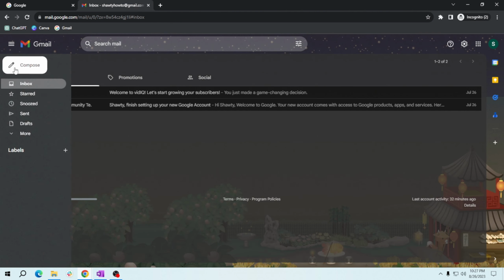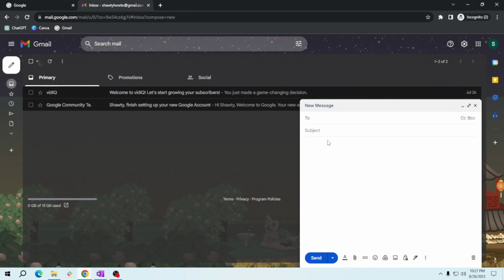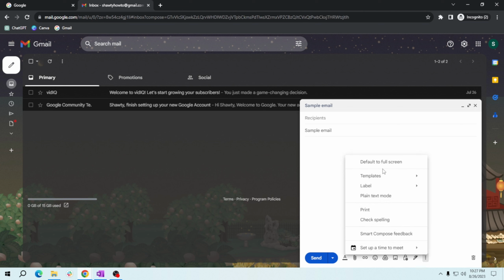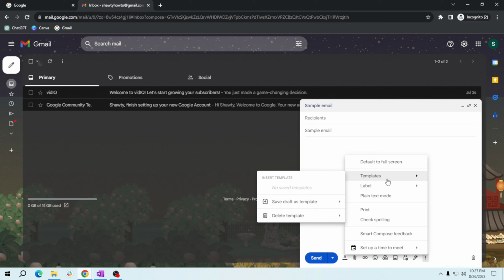And then let's try composing an email. So just like what I've said earlier, we need to compose an email, and then before we hit send, click on the three vertical dots at the bottom right corner of the composition window. So we'll create now a sample email. Then let's try here. Here's the templates, and then choose Templates and Save draft as template.